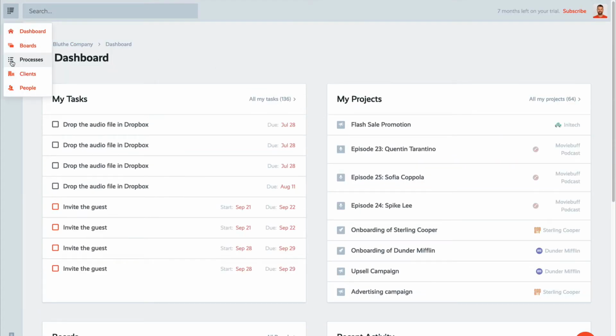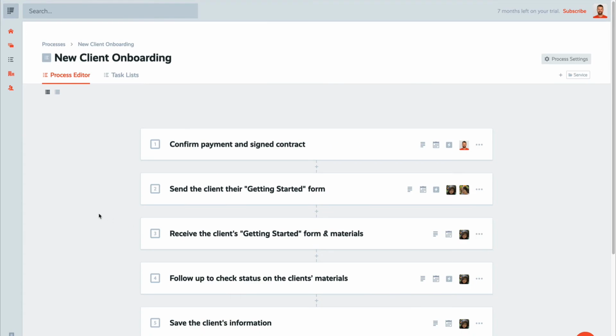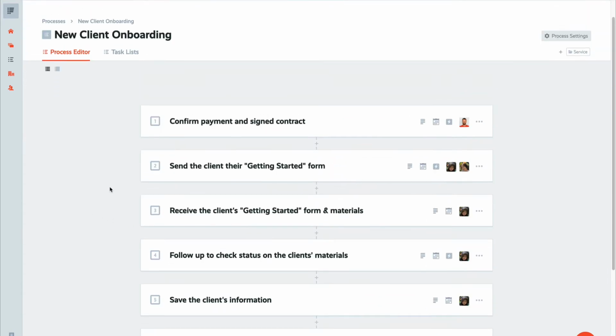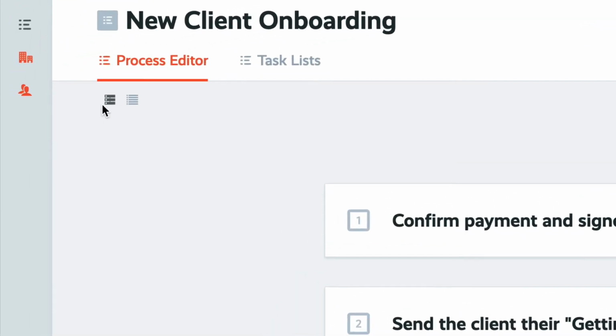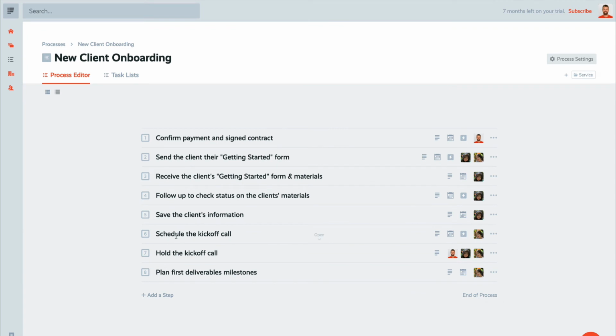Let's go over to our processes. And one of the big requests that we've had from users is to see a more compact view of these processes, as well as the task lists on projects. Well, now we have that. So now you can toggle to this new compact view of your processes and task lists. And it functions all the same way.